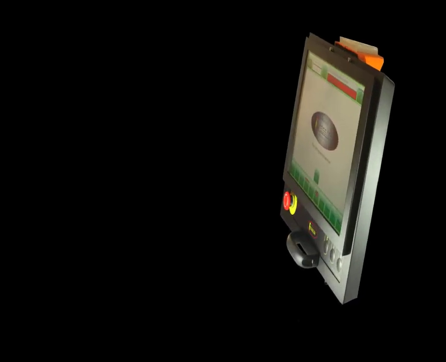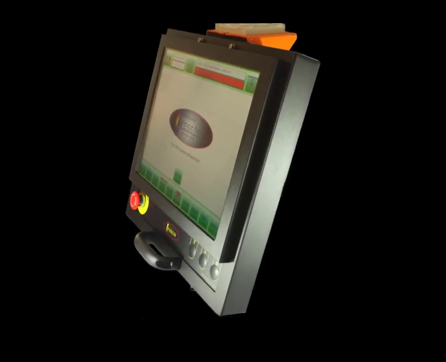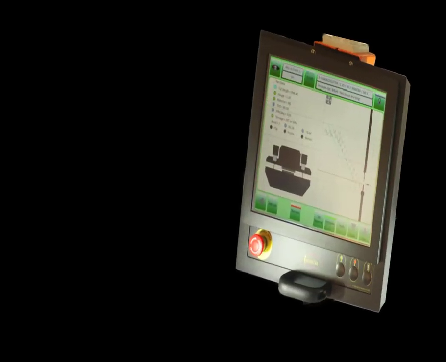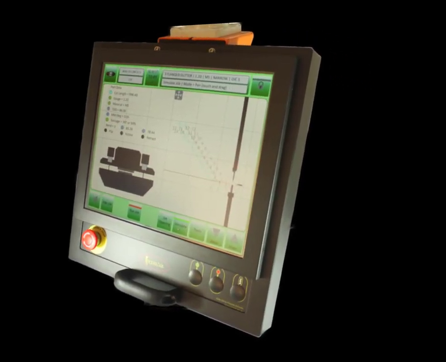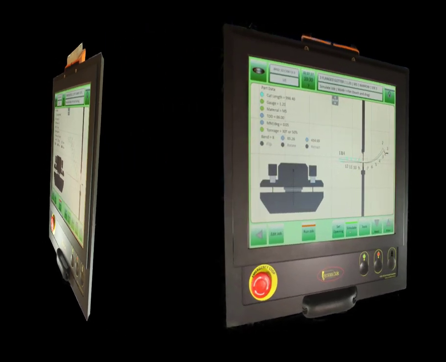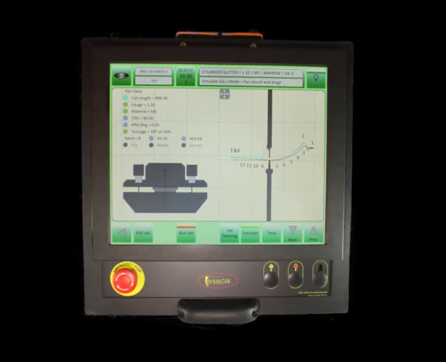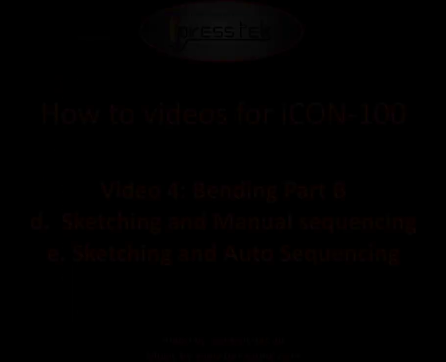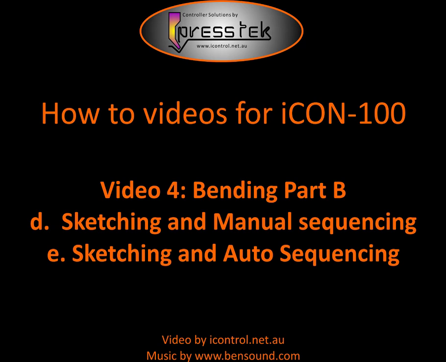Welcome to the fourth video in this series, which describes the many features and functions of the Prestec Icon 100 press brake controller. In this video, number 4, we discuss the making of a new part to be bent using the shape making drawing editor and the automatic method and the manual method of designing and testing the bend sequence.